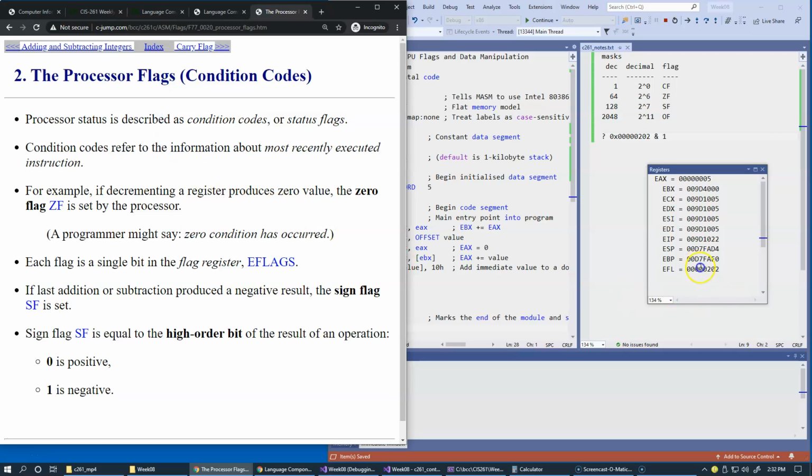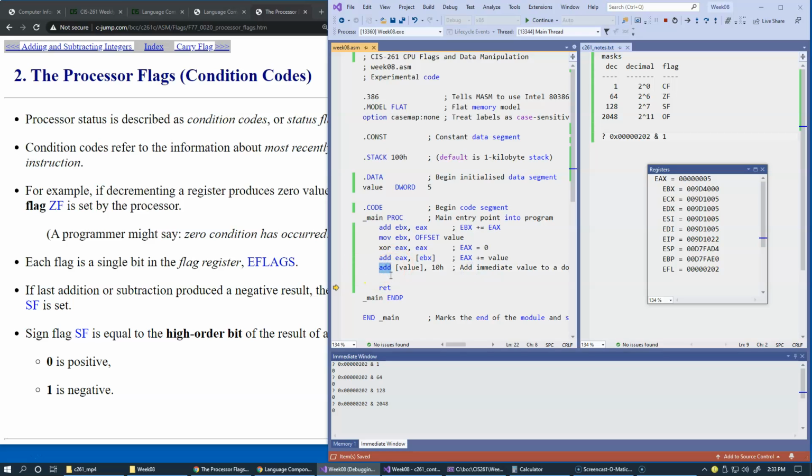So these processor flags in our EFLAGS register keep the status described as condition codes or status flags. And the condition codes refer to the information that most recently was updated by the instruction that was executed. So in other words, when this last addition instruction just before we return executed, it updated the flags according to the results of the arithmetic that was performed.